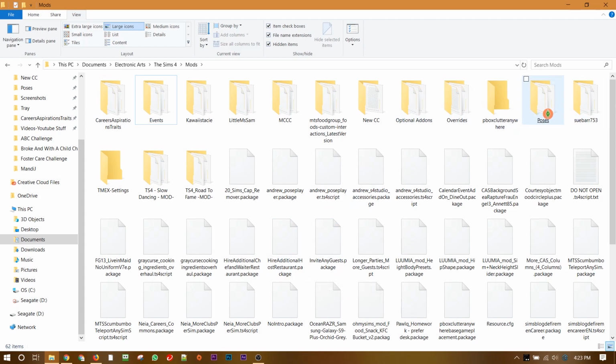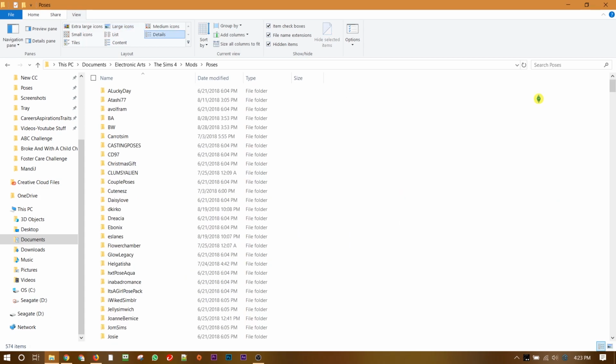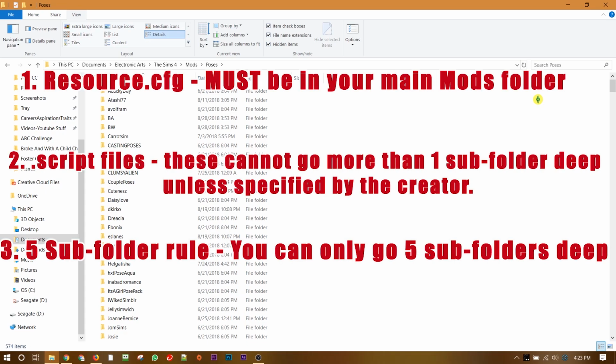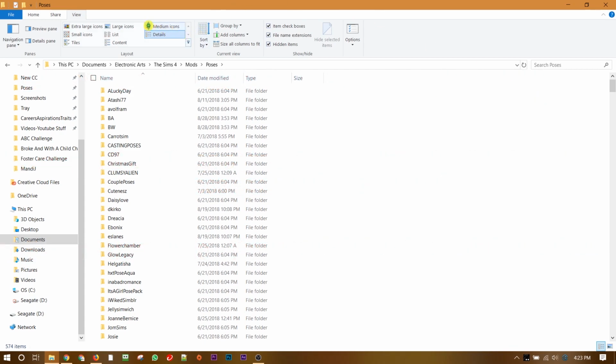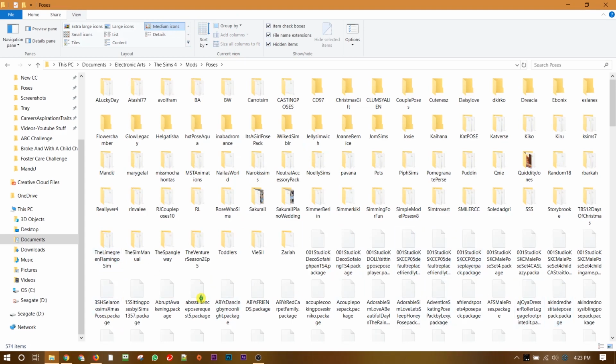My poses, they have their own folder, and now this is the other thing to remember, you can go up to 5 folders deep in your mods folder and everything will show up in your game. So in my poses folder, I do have a lot of poses that are not in folders, as you can see, but these are because I have probably 1 or 2 that are created by the same creator. I do have a few here, so I need to make a folder for 001 Studio K. I do need to make a folder for that, and that's how I make my folders.